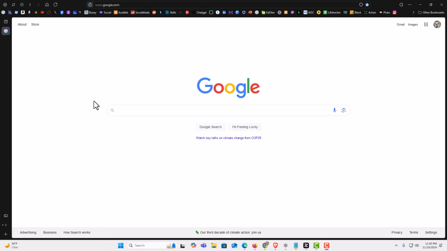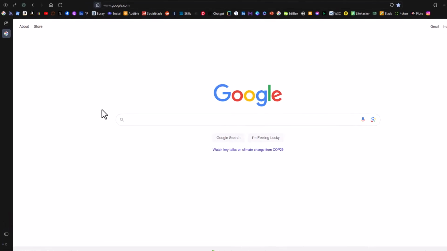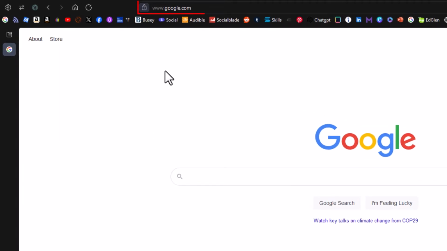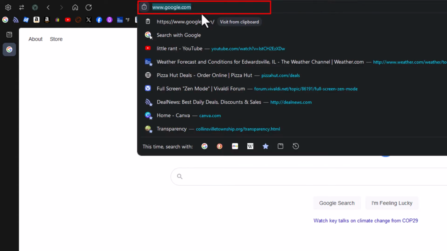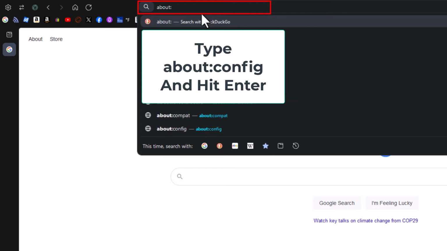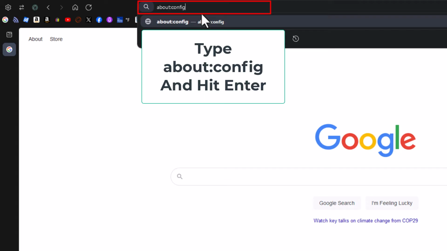To access the hidden settings, it's very easy to do. First thing you want to do is go up to the top, up to the address bar. You want to place your mouse cursor in there. I'm going to delete whatever's there, and I'm going to type about:config. I'm going to hit enter.